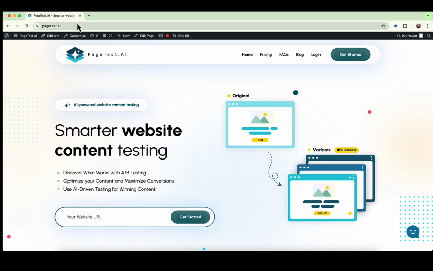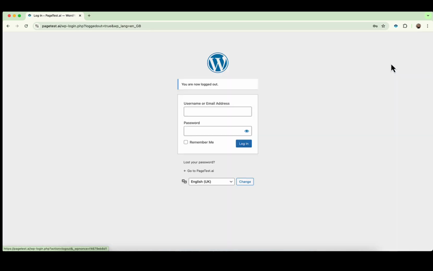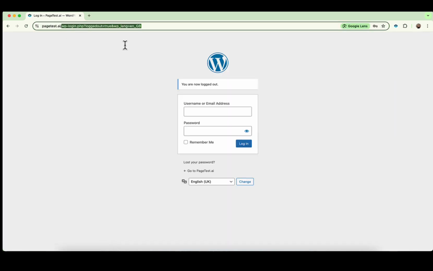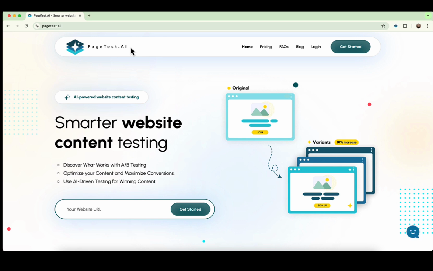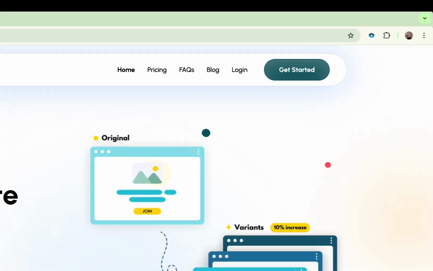Now, one important thing is that you need to be logged out. If you can see here, we're using WordPress and I'm logged in. Essentially, you want to be viewing the page as an end user would do. So as a new visitor to your site, how they would see your website, that's the state you want to be in.